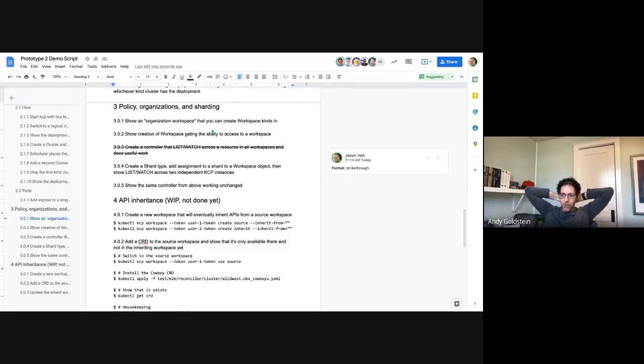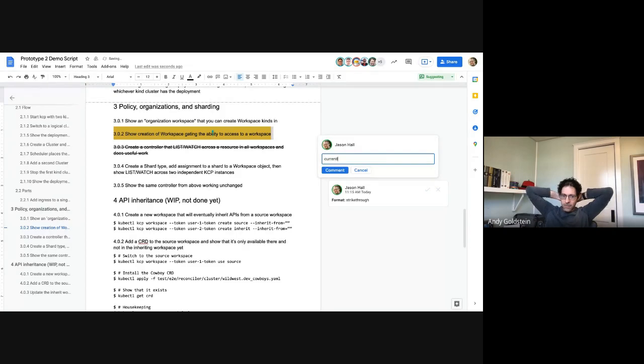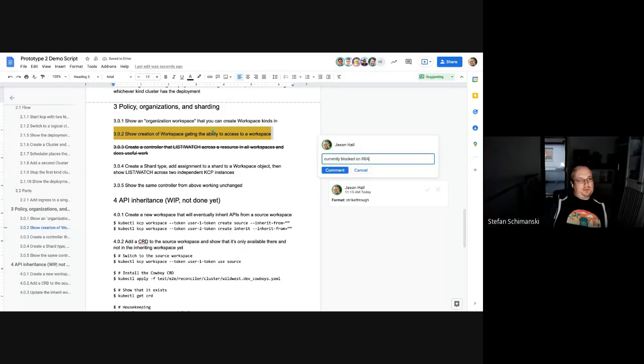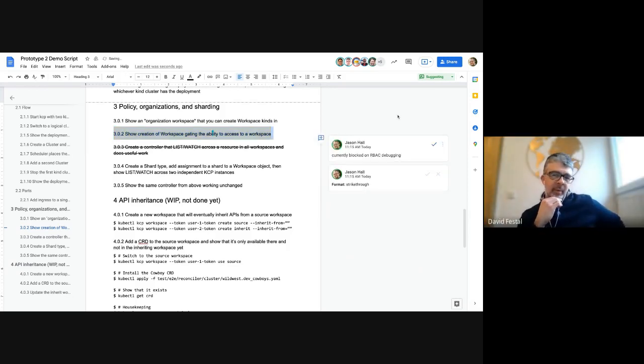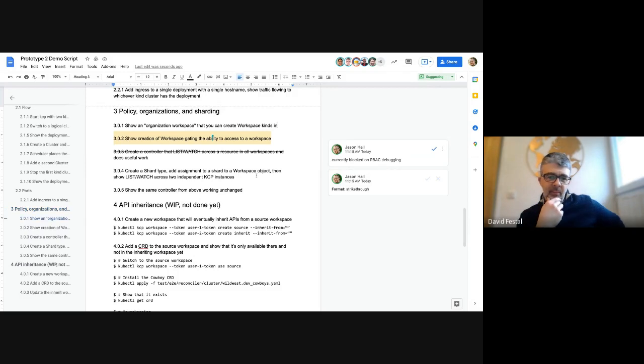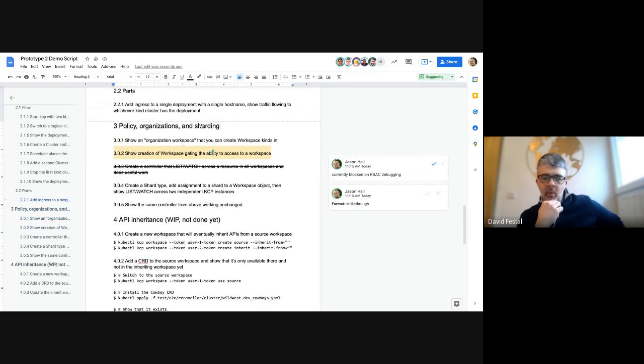And for 302, we're still debugging some RBAC issues with the way we have things set up. So that is valid for the demo, but not working yet. Maybe 301, is this David? David, your workspace create? Yes, I assume that workspace create, by the way, is already used in the first demo, but there it could be more interesting to show that when you create a workspace, it has been assigned to a shard, and then you have a valid URL that points to that shard.